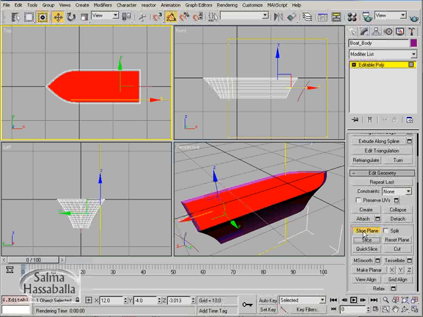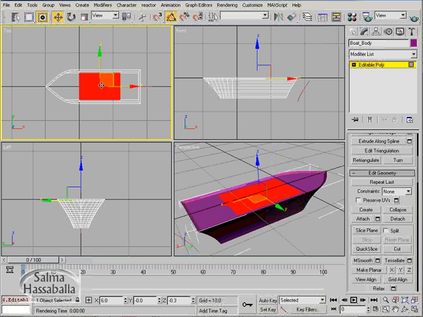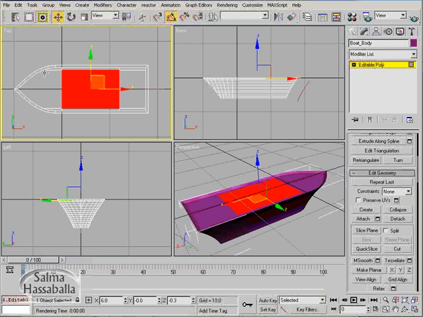Then uncheck the slice plane, and if you select in the middle, you're going to find the slices we've just created here. Here are the slices.